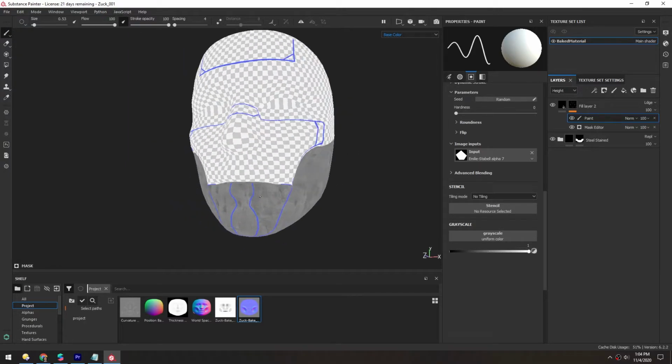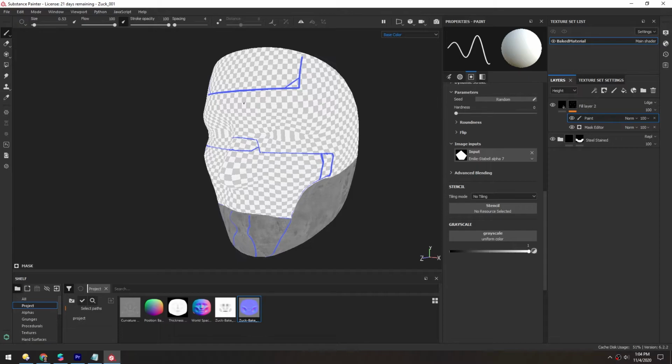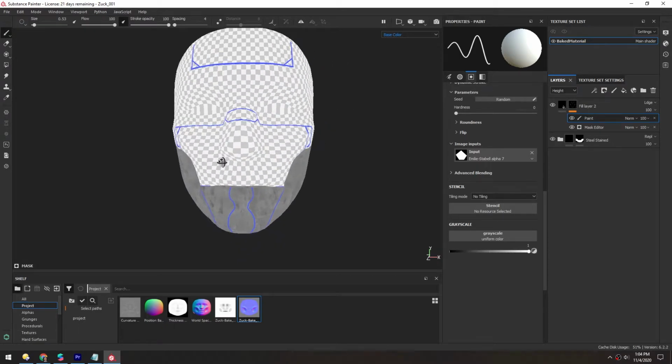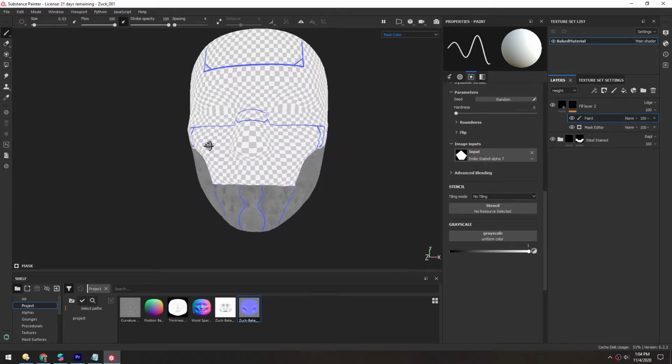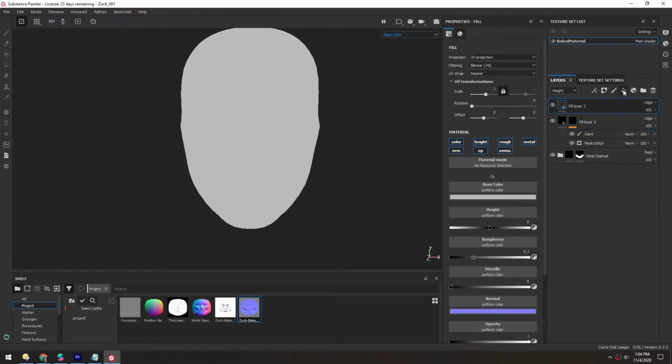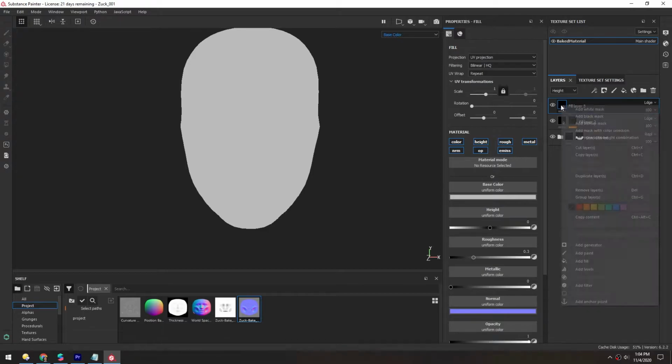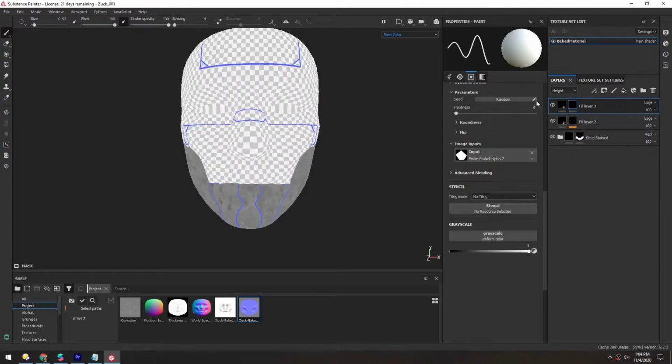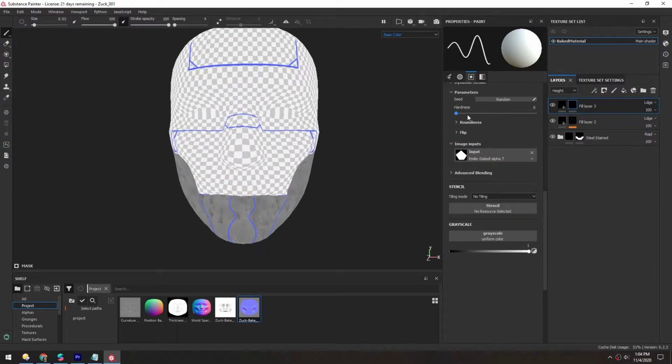Only the jaw and the chin will be fully metallic. The rest of the face will just be a little bit shiny. But I think we should add a few more details to the metal down here. So let's add a new fill layer. And then right click and make a black mask. So it's invisible for now.